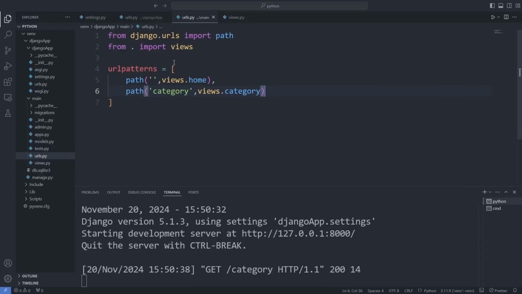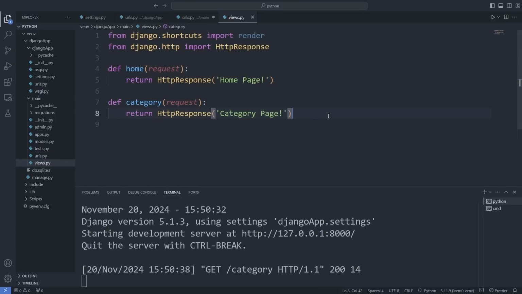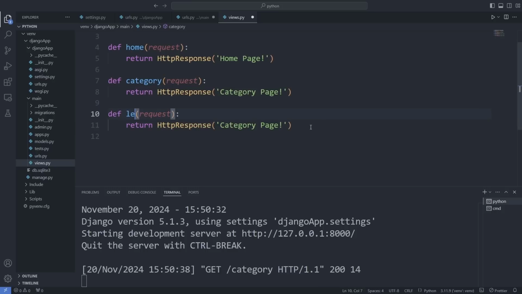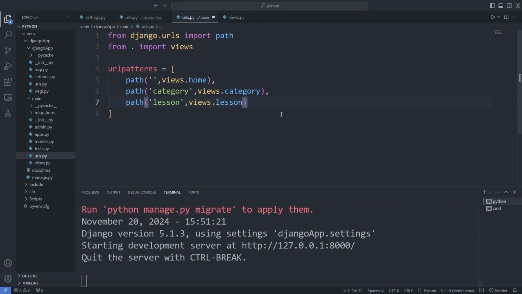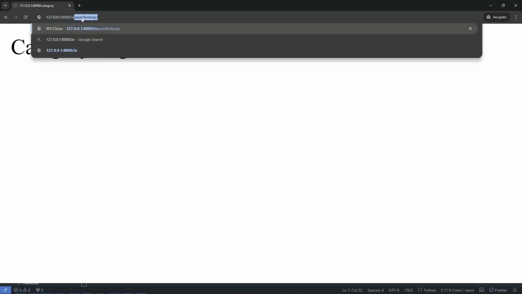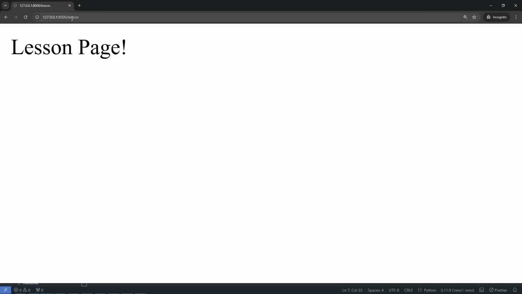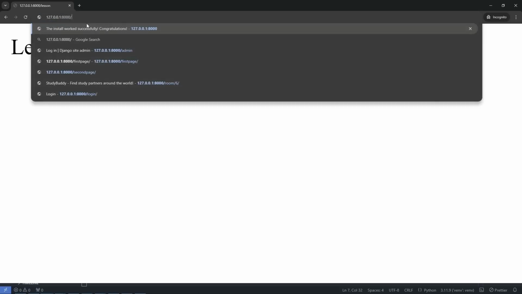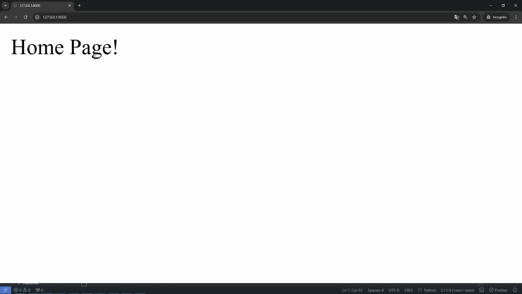Let's add another path named lesson. I will define a new function in the views file for the lesson path. Next, I will send a request to the lesson path. The lesson function was called successfully. If I send a request to the server without specifying a path, the home function will be executed.